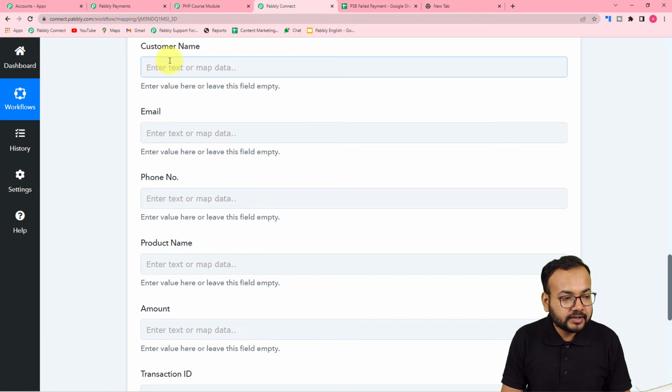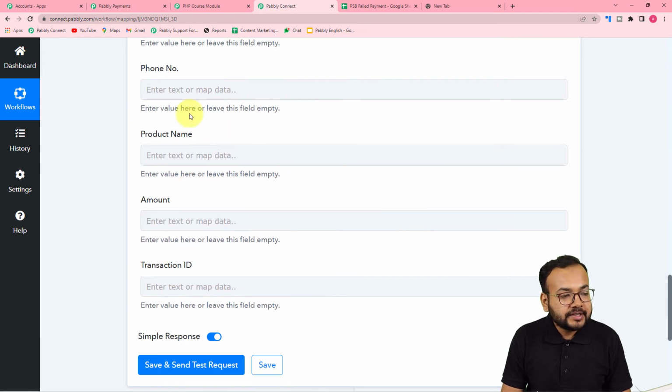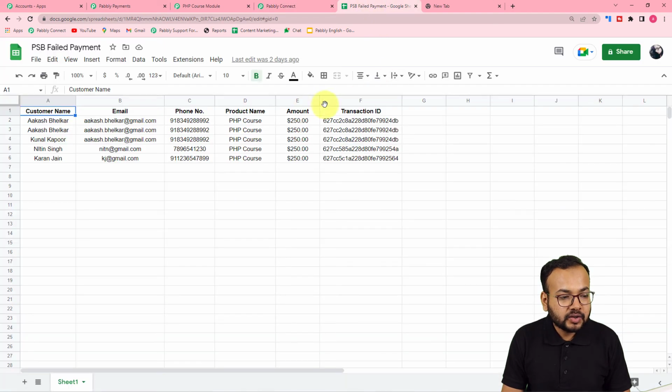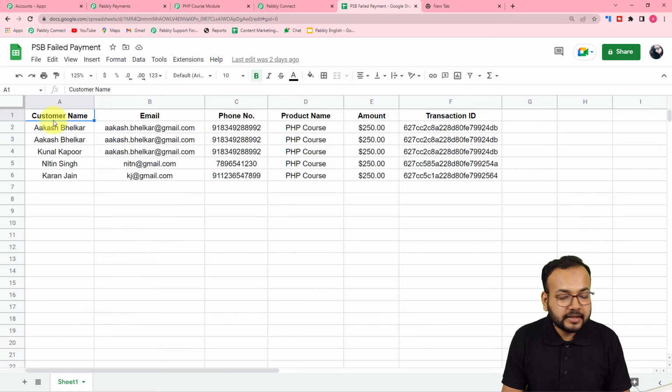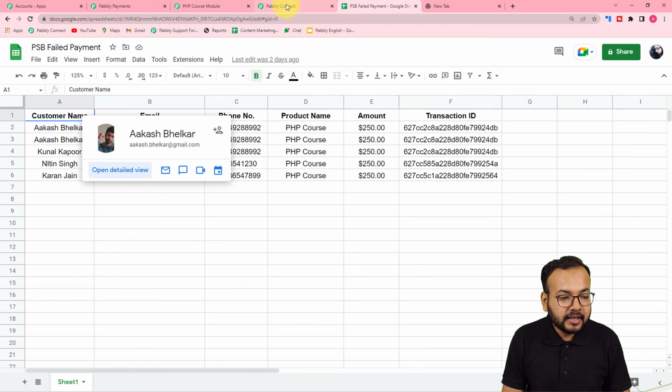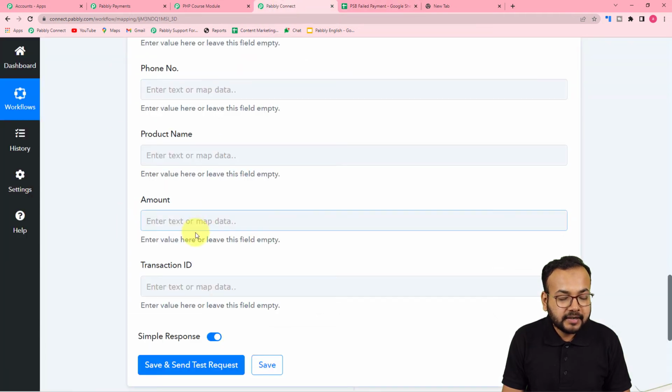Now it is asking the customer name, the email, the phone number, the product name, and all these things. So guys, these are nothing but the headers of our spreadsheet. You can see here, these are the headers I have: customer name, email, phone number, product name, amount, and transaction ID. So to get these details filled here automatically, we are going to map the labels here inside Pabbly Connect.